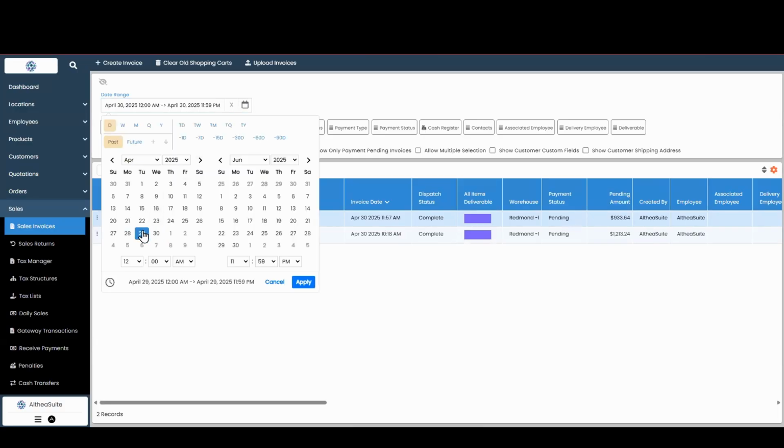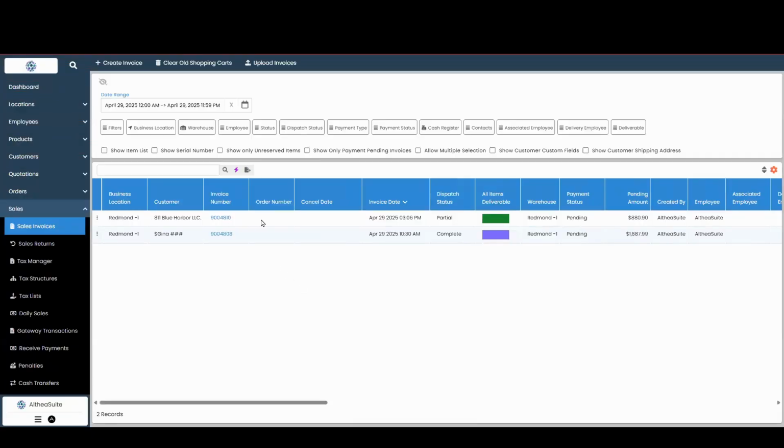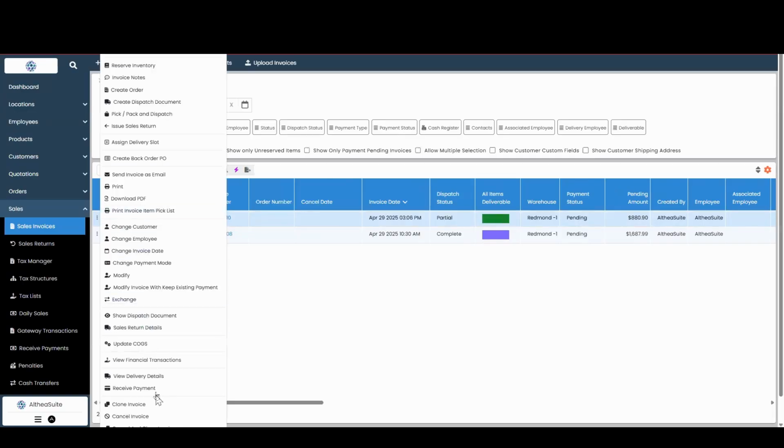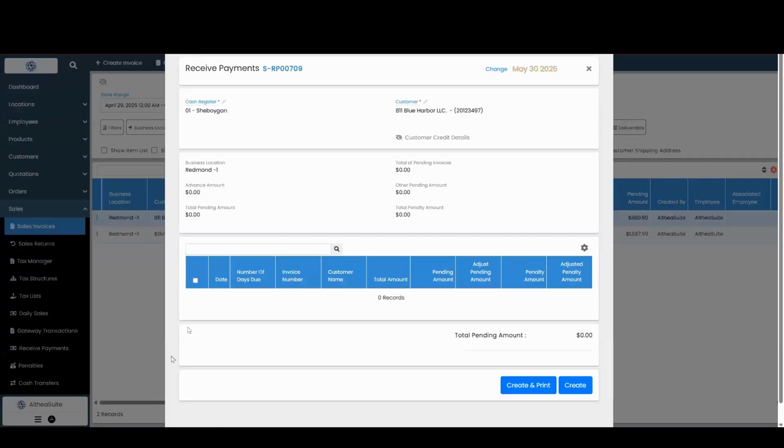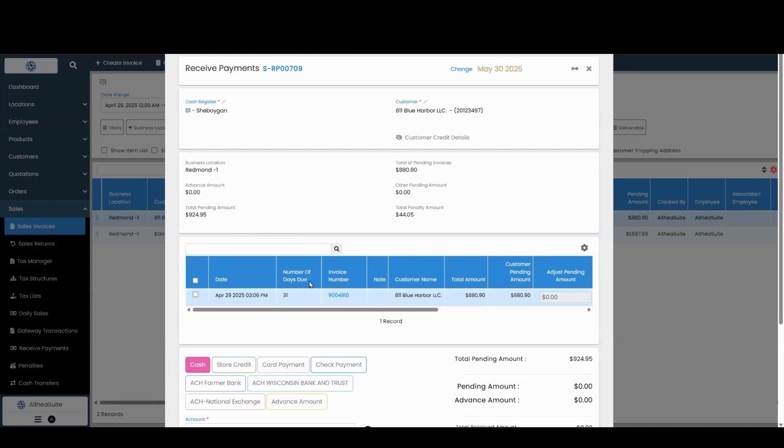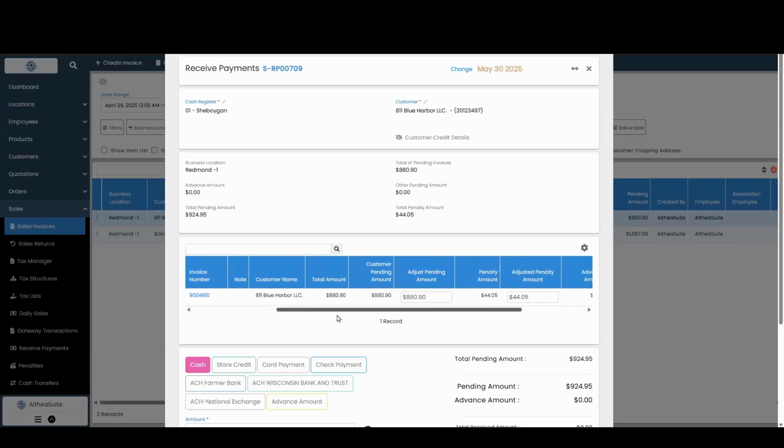So let's go to the 29th now. Here's that one that we just changed. If we go to the context menu now and then go into receive payment, you can see they get calculated. So now we're on 31. It used to say 30. Now if we go to the checkbox, scroll over to the right, you'll see that now we have a penalty amount of 44.05. Now, if we do the math, do 44.05 over 880.90, we'll get our 5%.